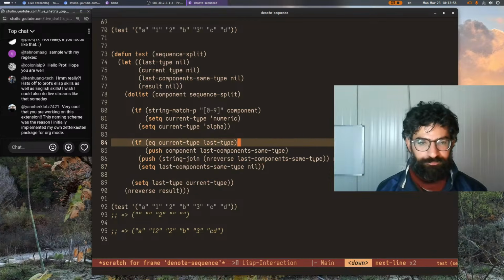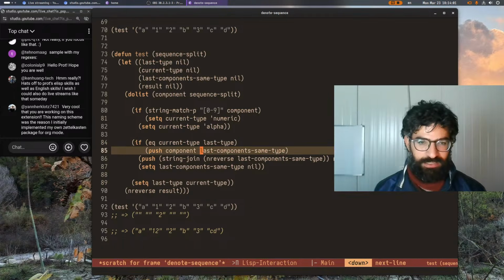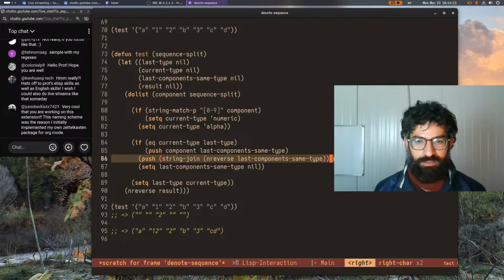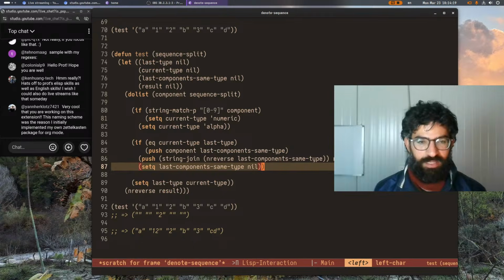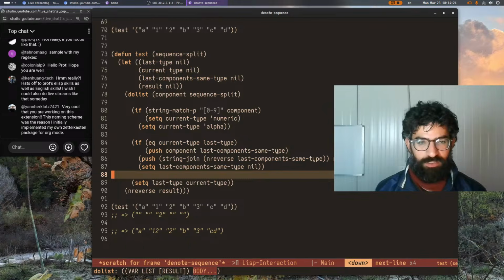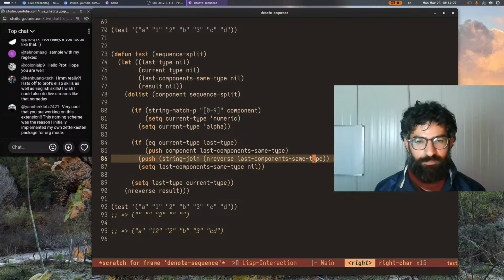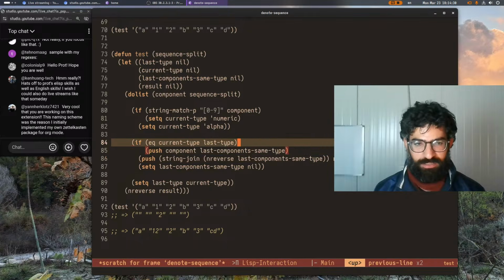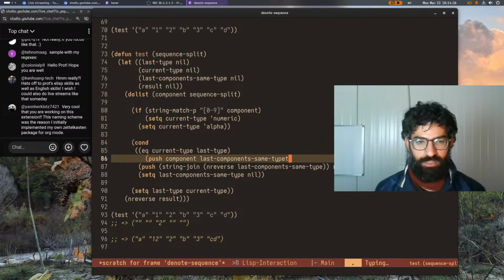Let's see what we have here. The current type is the same as the last type. If it is, then just add to this list. If it is not, then it's time to take this list and join them together into one string and then put that in the result. And then reset that list. What do we have here? Of course, this may not exist, so I need to do it like a cond.